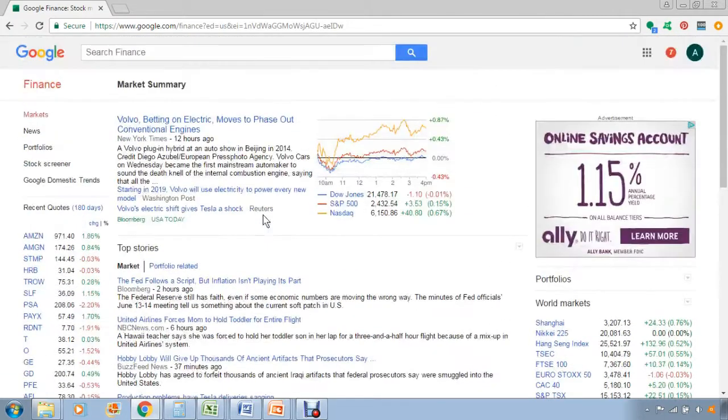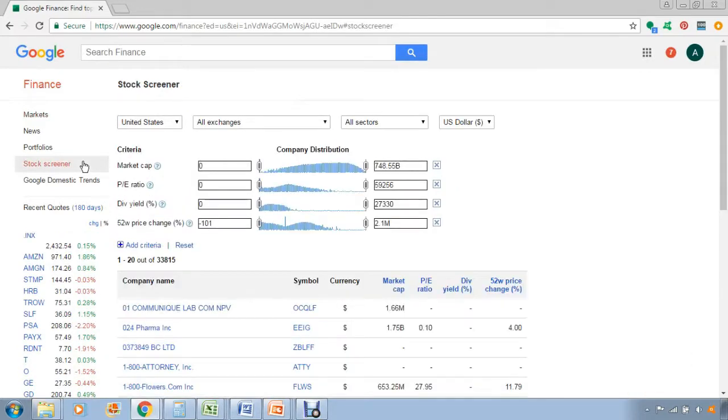All right, so one of the features I wanted to go over with you guys with Google Finance is actually the stock screener. Google Finance has one of the better stock screeners out there, and it's completely free.